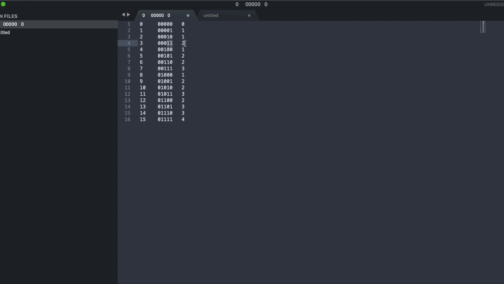Now from 0 to 3, if you go to 4, again we have the leftmost bit set as 1, and the count of ones in the binary representation is again 1. Again this bit is set, and we have one more bit set, so it is equal to 2. Same goes for 6 and 7. Till 7, this bit is set, and the rest, the two bits on the right, keep changing. So if you see here, a pattern is getting formed.